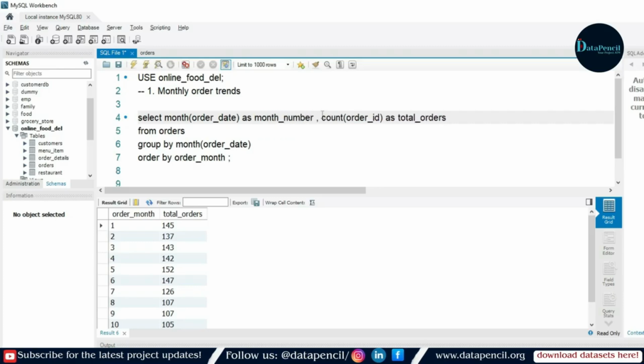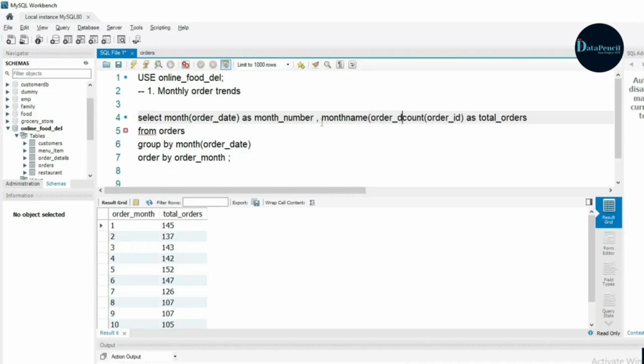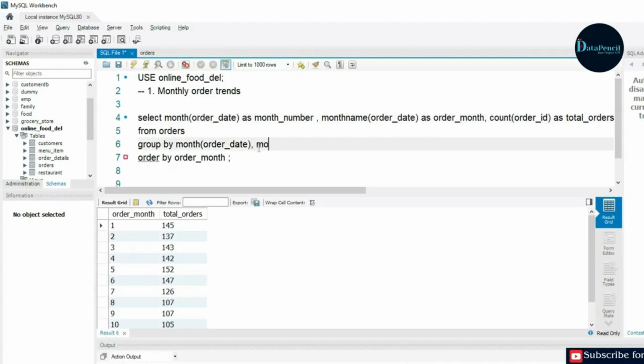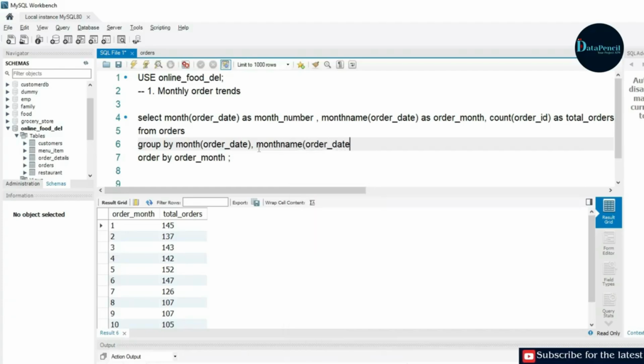Okay. Now we also want the month name. So for that we will write here month name and apply it on the order date column as order month, okay, comma, then this count of orders, it is fine, then from orders it is fine, then we have to use group by with month of order date, as well as month name, and here apply order date.